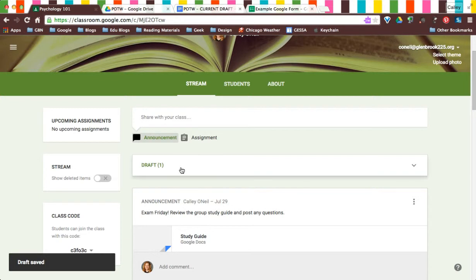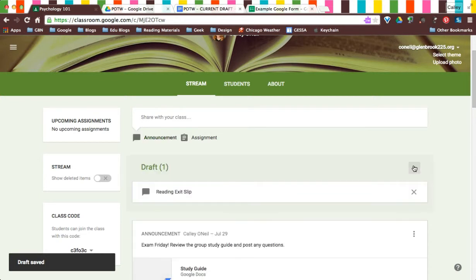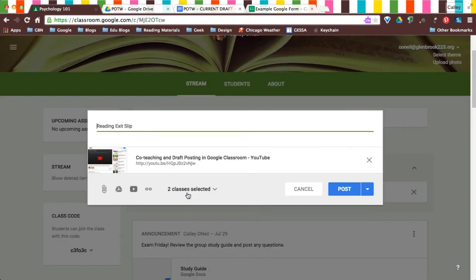You see that it says draft right there. In order to activate the assignment or the post, or to go ahead and post it, I can click on the announcement, see all of the materials in here, and go ahead and click post.